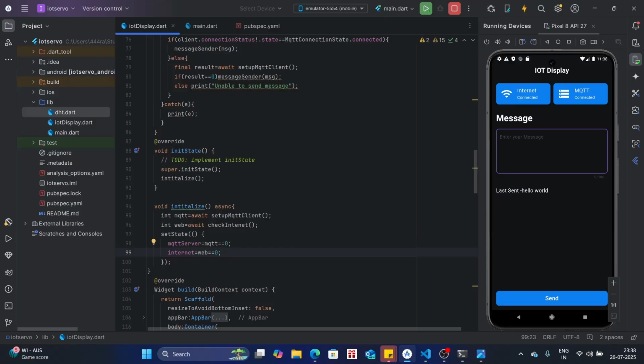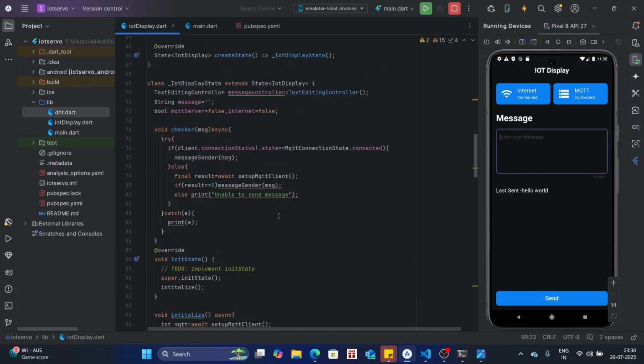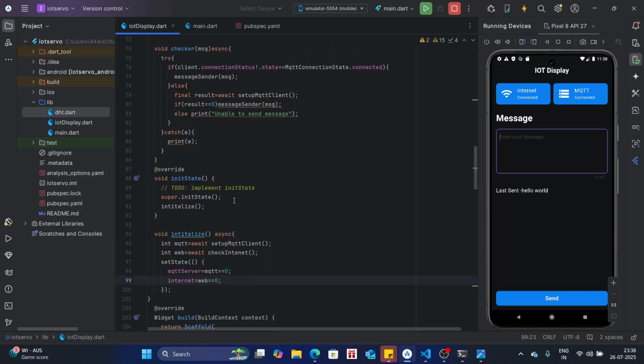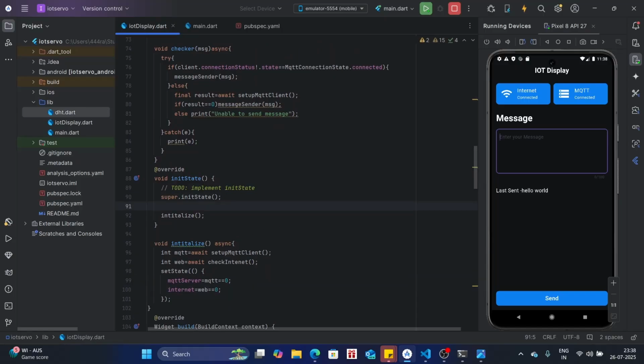But there's a problem. We have to make sure that this runs again and again and again, since we could lose internet at any moment. So I'm gonna write a small periodic function, like a timer, which hits this API every 5 seconds. So for that, let's go into the init state. So below init state, we're gonna declare a variable.